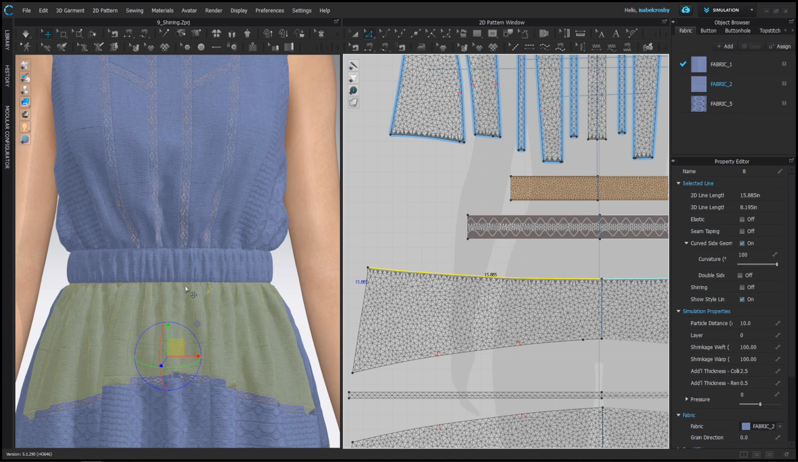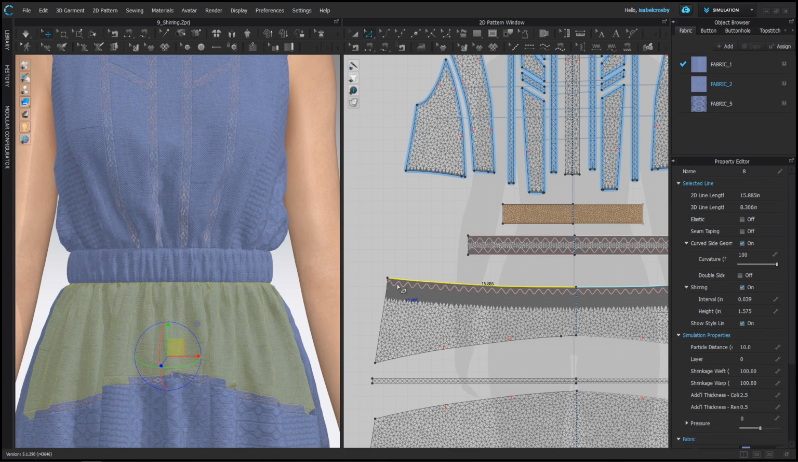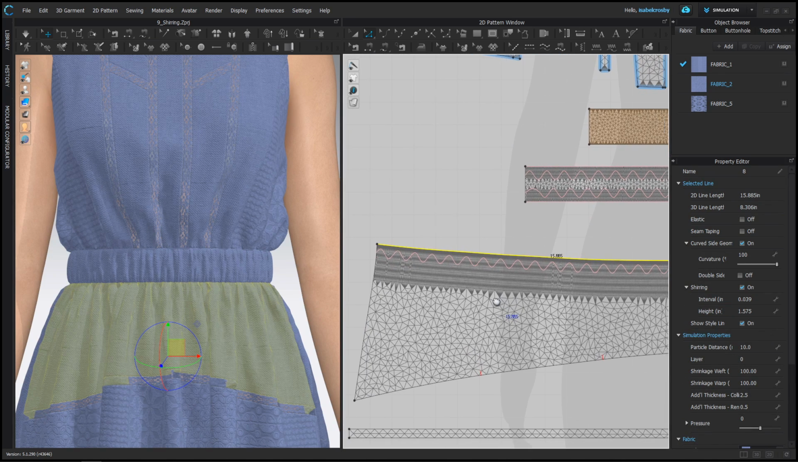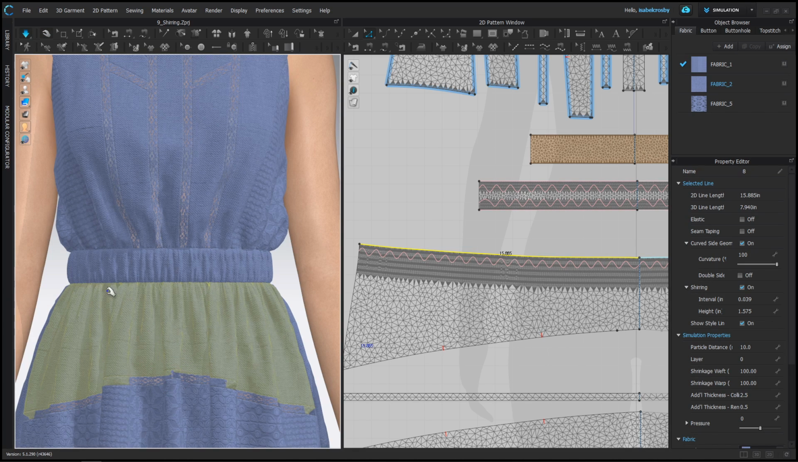So here I can do the same to my skirt. Check the sharing on. And you'll see it's only affecting that particle distance at the very top. So it's not going to slow your simulation down, but it's going to give you a much finer wrinkle up here.